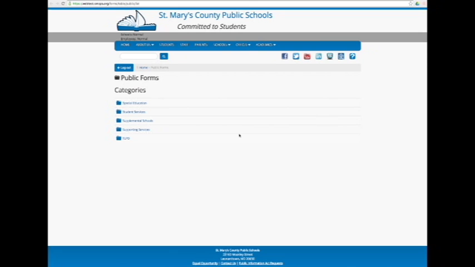One of the new features of the smcps.org website is the forms database. Today we're going to talk about updating and editing existing forms. So the first step is to make sure you're logged in.